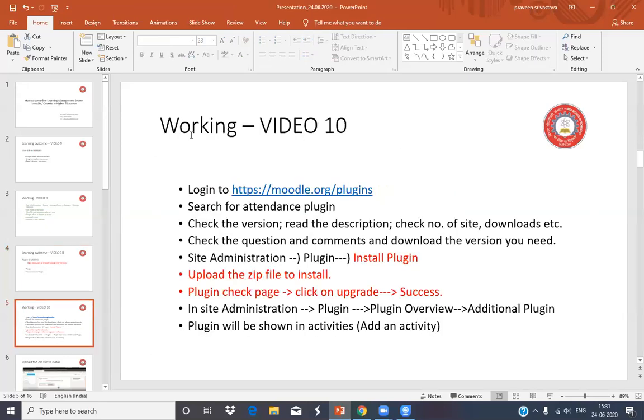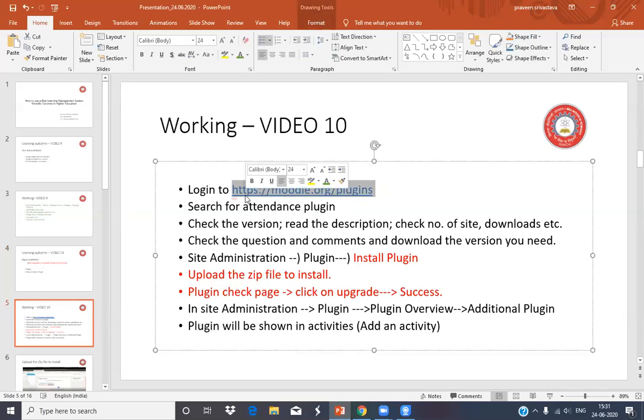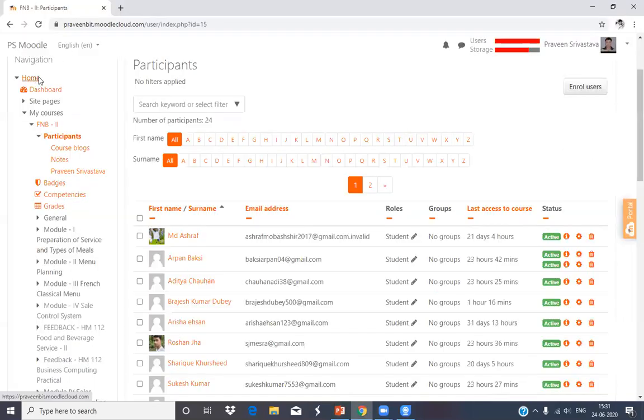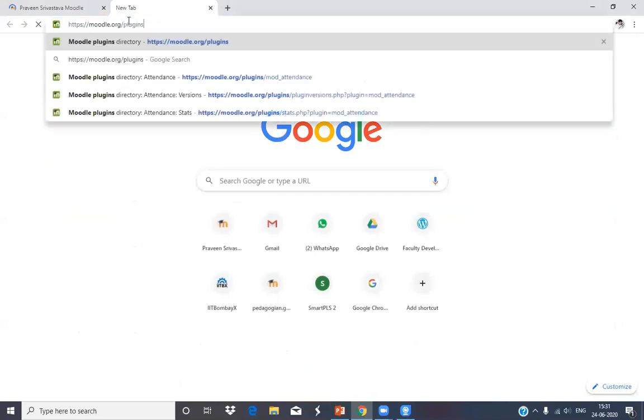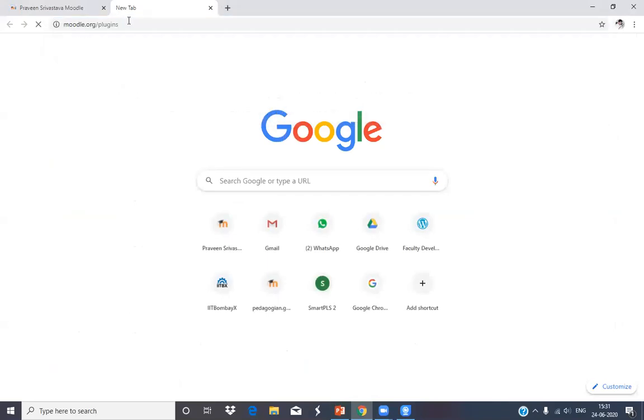The first thing it says in video 10 is that you log into this site, moodle.org/plugins. Okay, we will do that. Let us come to home. Let us leave this and create a different tab. So moodle.org and plugins.